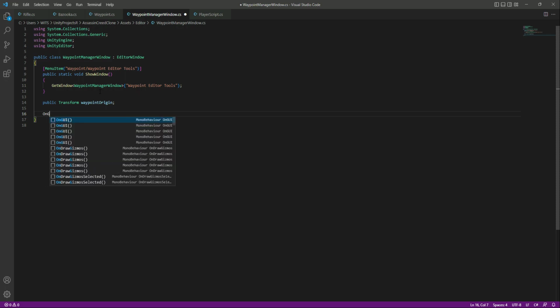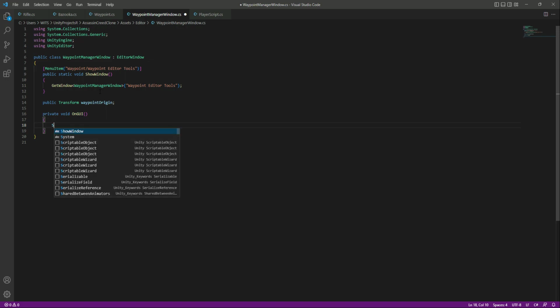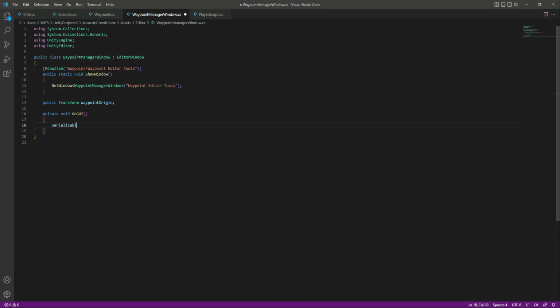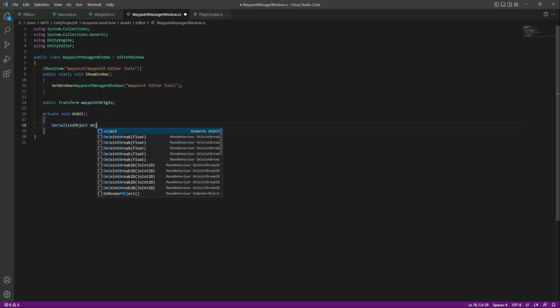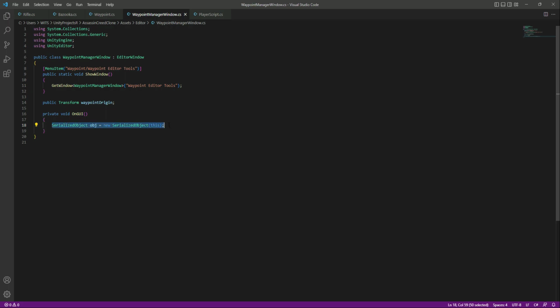Then after this we will create our own GUI method, and in here we will say serialized object. Let's name this as obj. This will be equals to new serialized object. Then we will say this, and let me tell you that this serialized object will be for our window so that we can easily draw its properties. So now once we have this, let's go ahead and create a property for our waypoint origin.